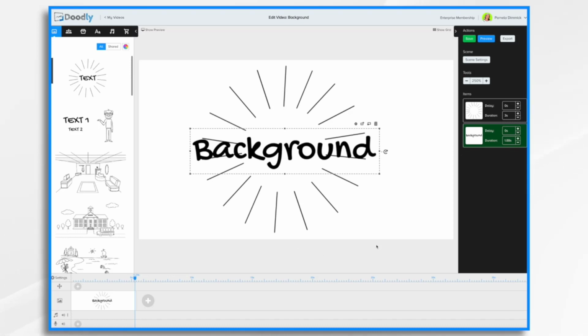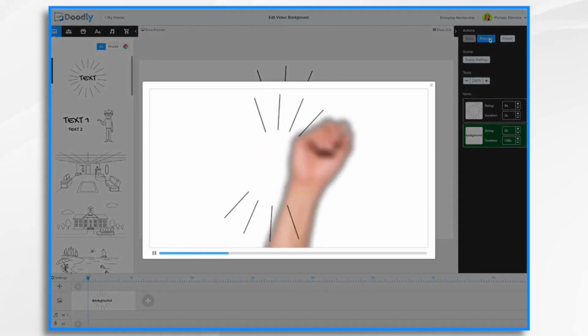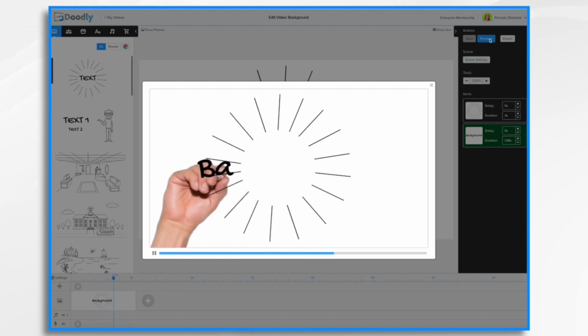And now it's back to black on white, except for this white is actually clear, it's glass. As you'll see when I hit preview, the hand is behind the glass.